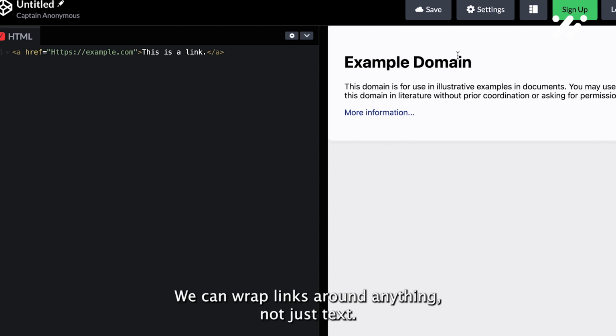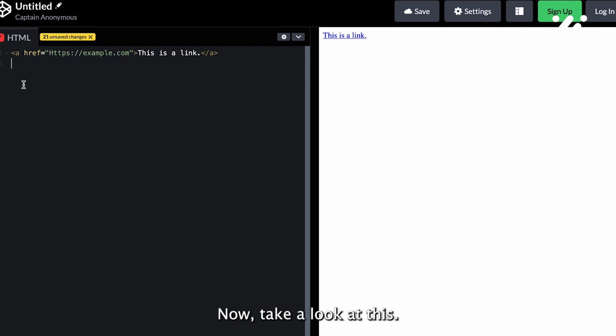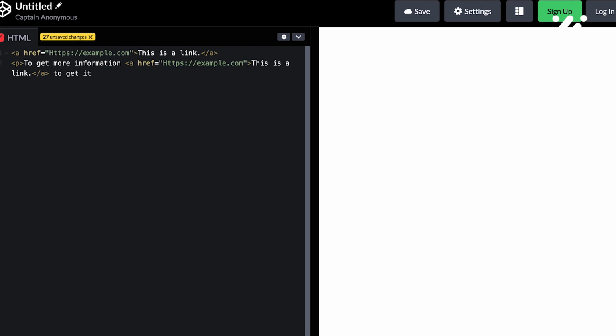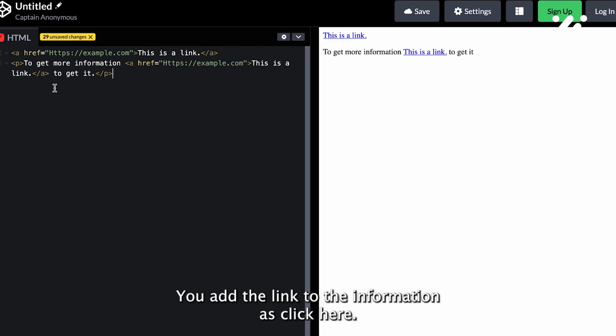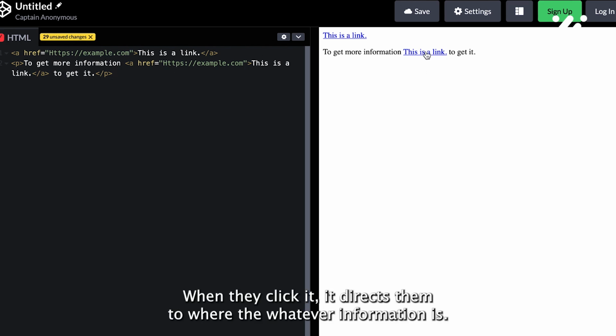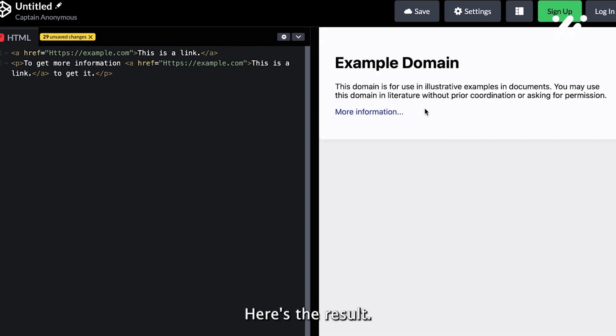We can wrap links around anything, not just text. Now, take a look at this. The href attribute, wrapped in p tags. To get more information, click here. You add the link to the information as "click here". When they click it, it directs them to wherever the information is. Here's the result. Do we get that? And so on, just play around with it.